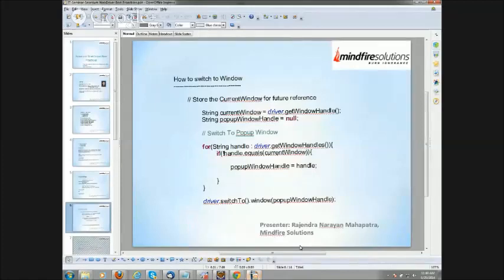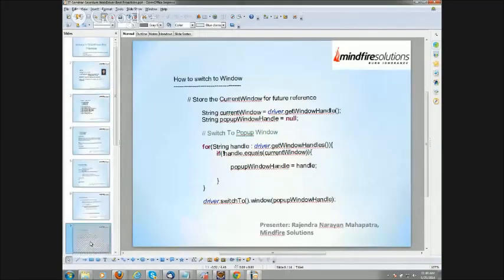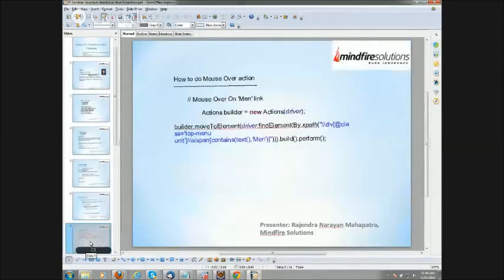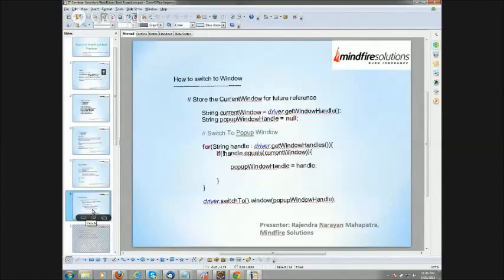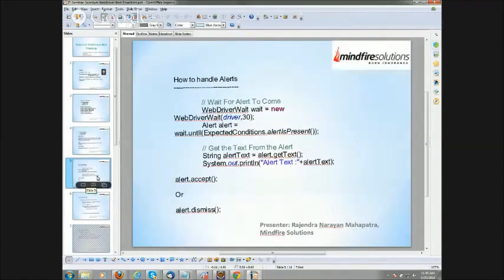Okay, how to switch to a new window, we'll see that one. Somehow it's coming. And how to do a mouse over action. Any site you know where we can do mouse over action? Any commercial site also? If you mouse over, it will show some contents and all. Yahoo.